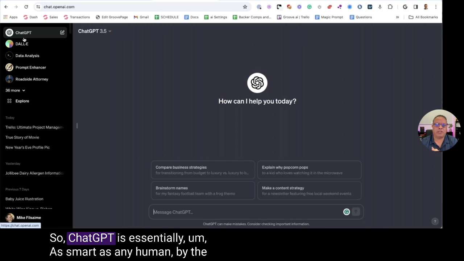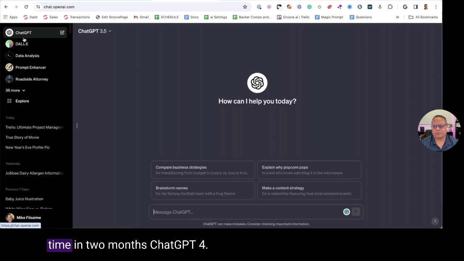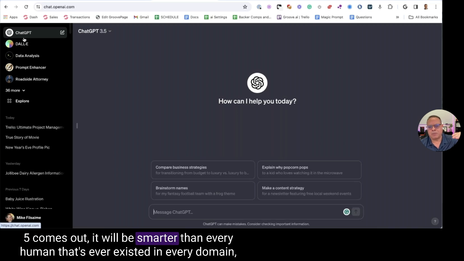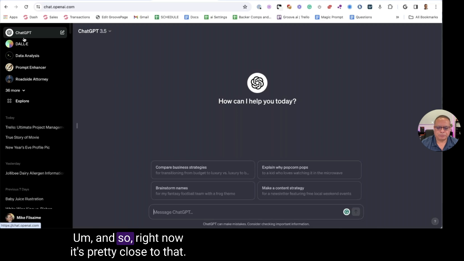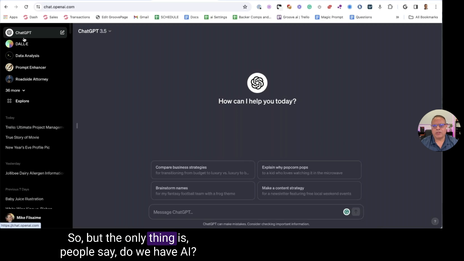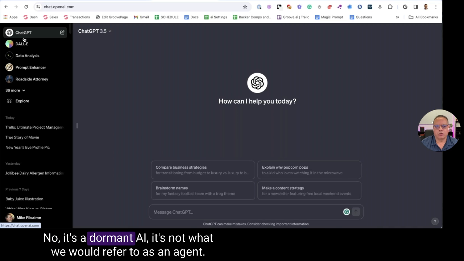So ChatGPT is essentially as smart as any human. By the time ChatGPT 4.5 comes out in 2 months, it will be smarter than every human that's ever existed in every domain, period, the end, certainly on average. And right now it's pretty close to that. But people say, do we have to worry about this type of AI? No, it's a dormant AI. It's not what we would refer to as an agent.